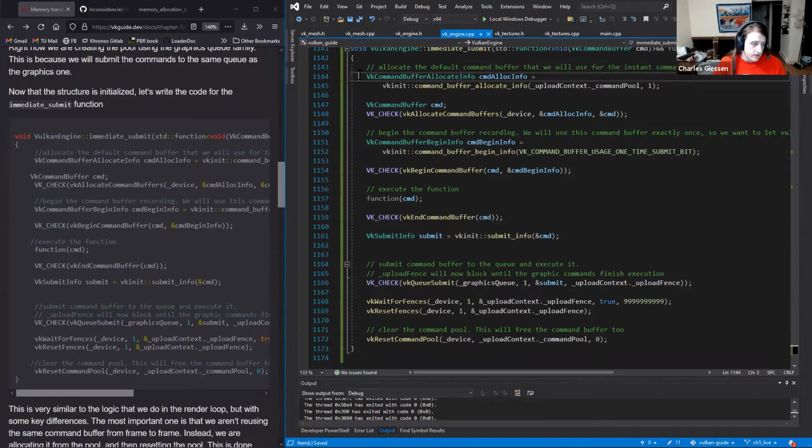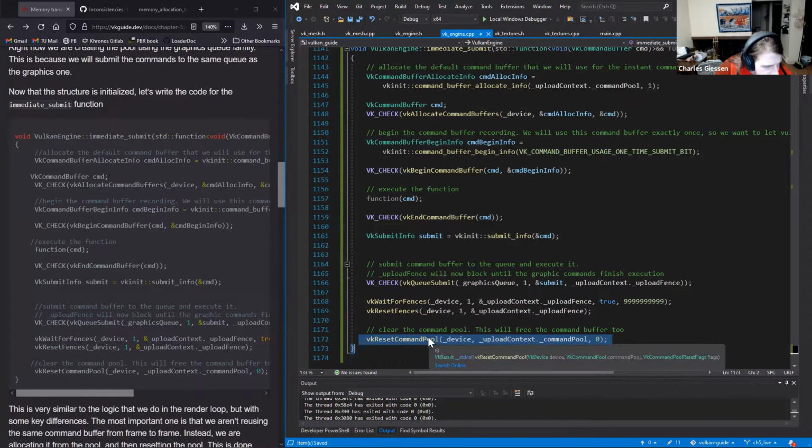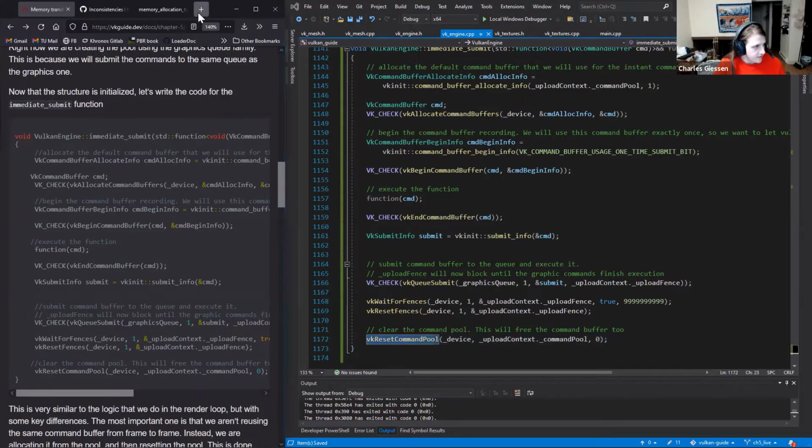Because we want to create a command buffer, we're going to allocate one from the command pool. And at the end, we're going to reset the command pool, which returns the command buffer. And then we don't have to... actually, does this free the command buffer? I am actually blanking.